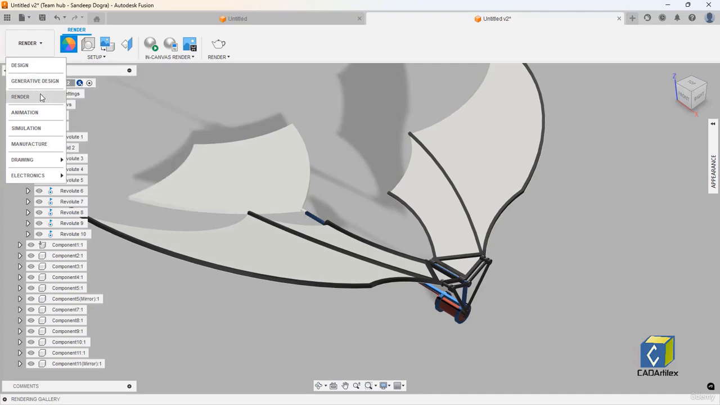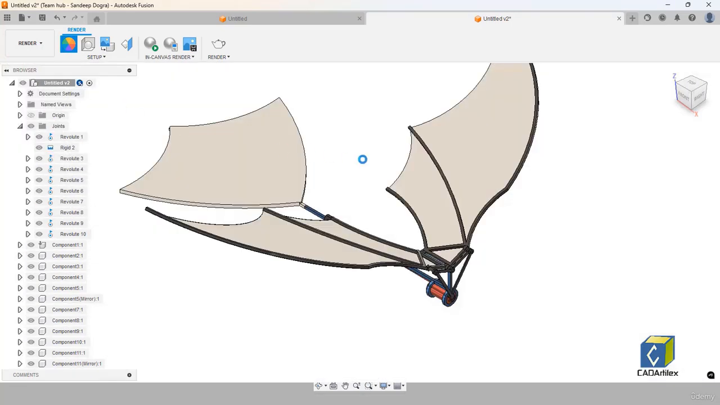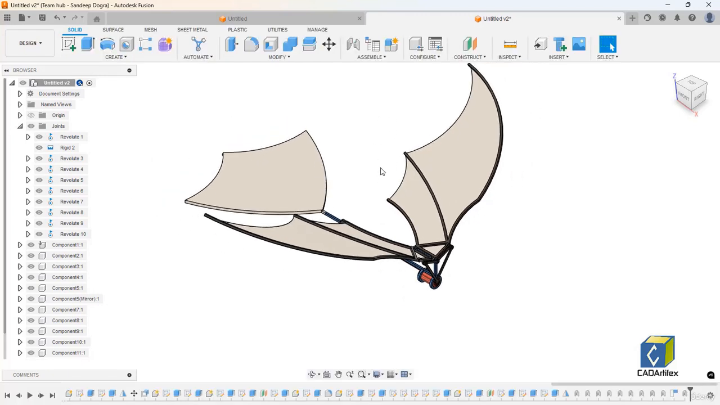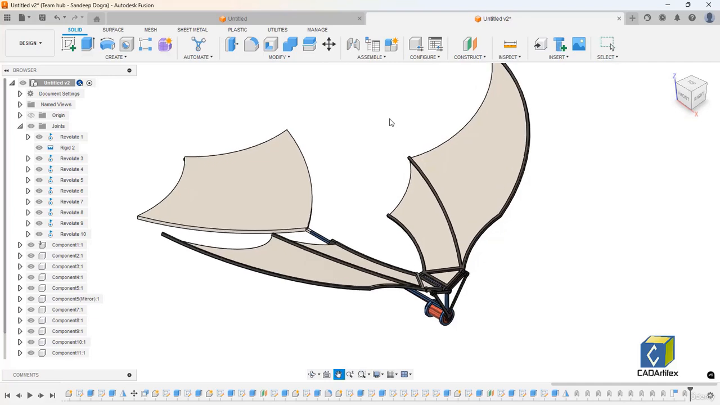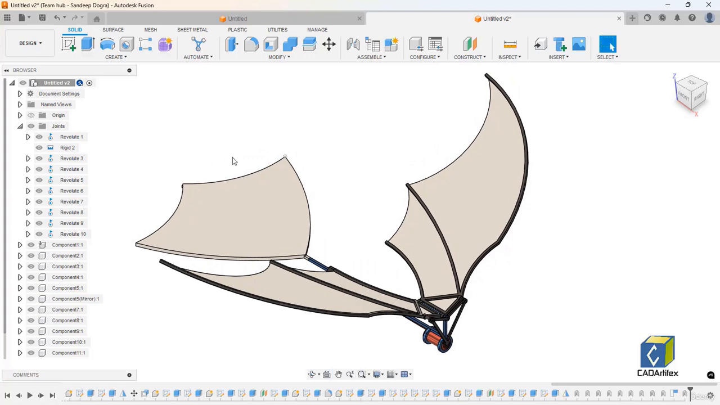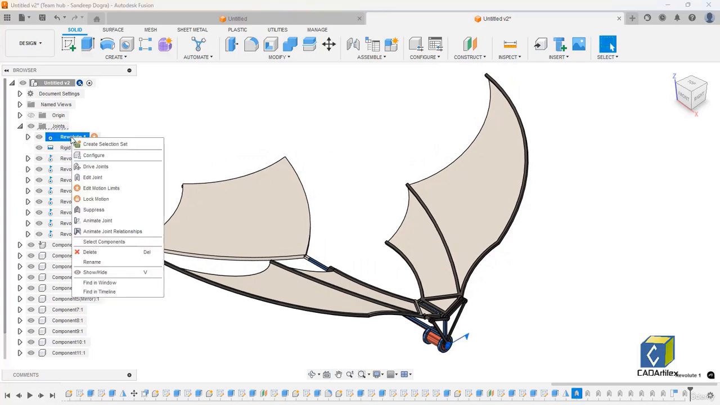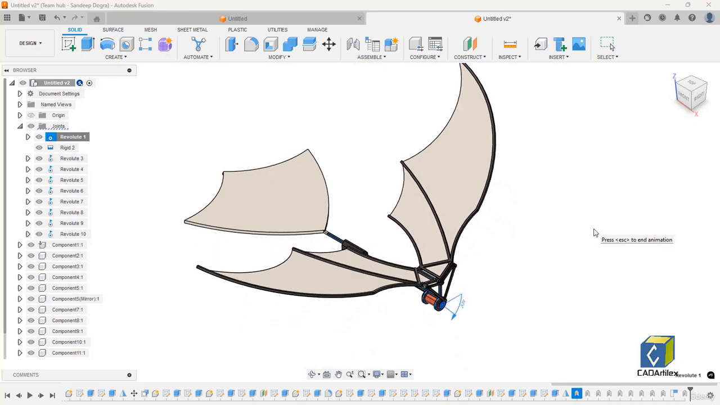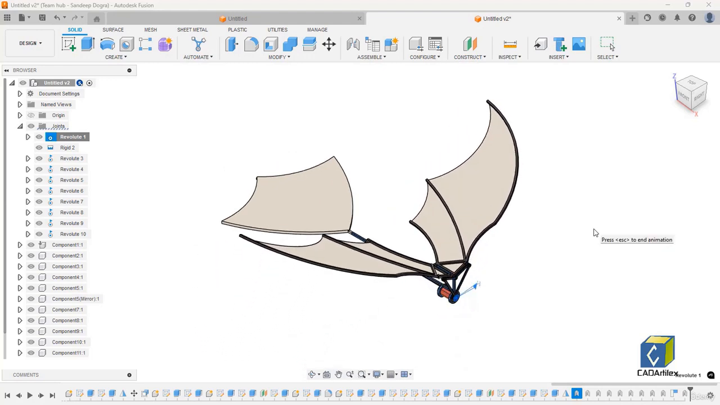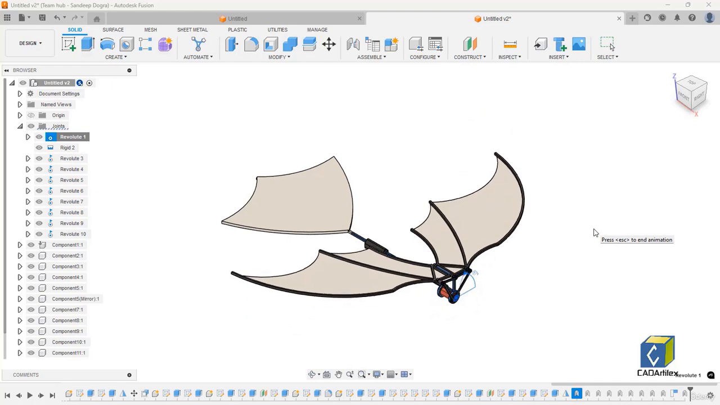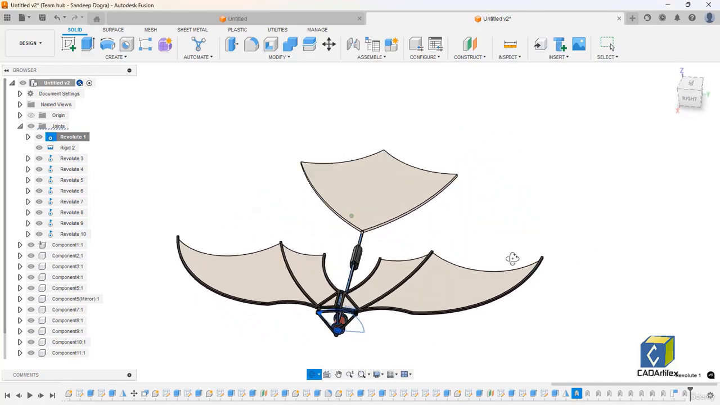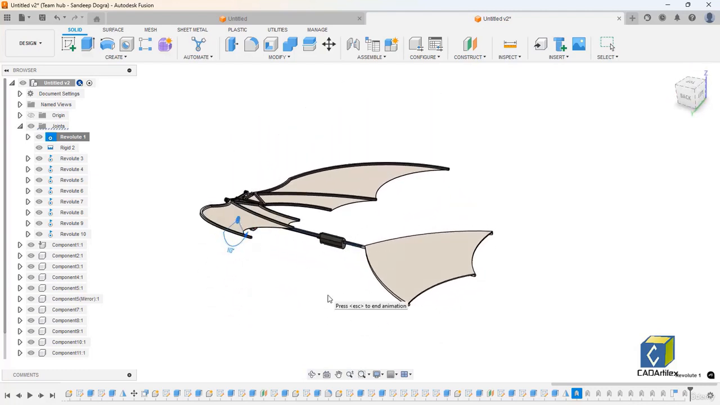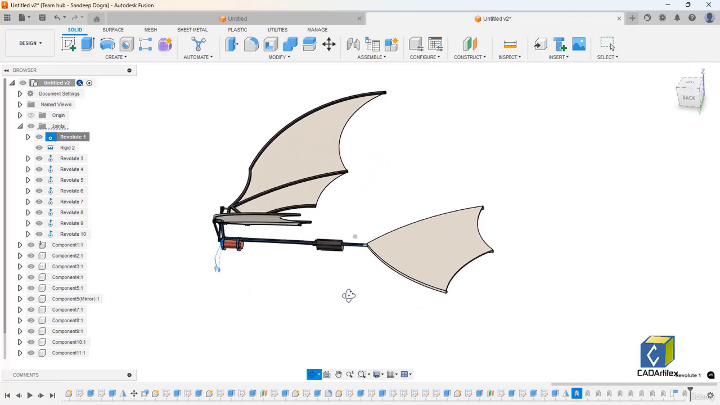Now we can go to the Design workspace. Okay. From here, select Animate Joint Relation. Yes. With all the components designed, assembled and detailed with appearance, our ornithopter is now complete.